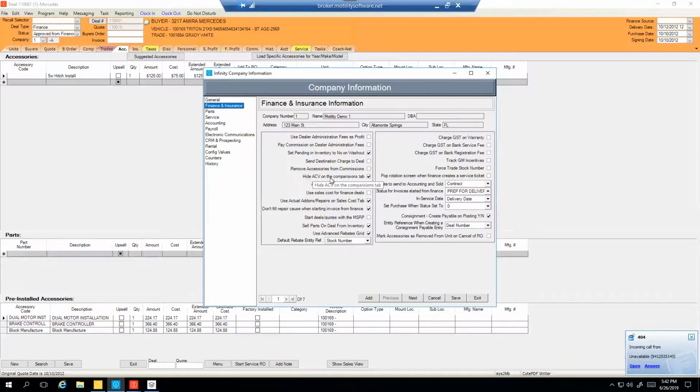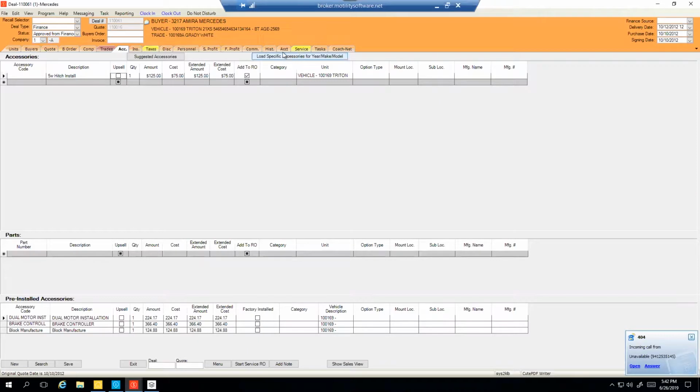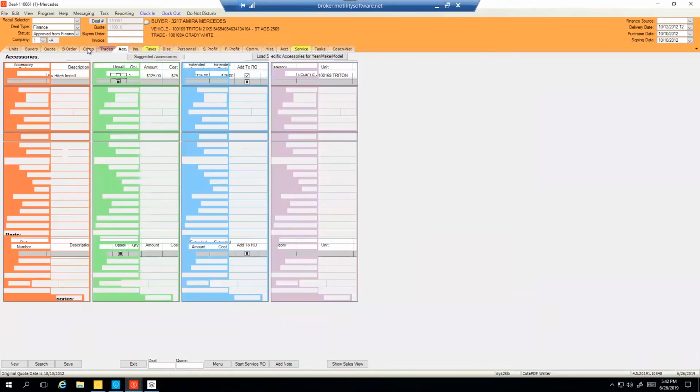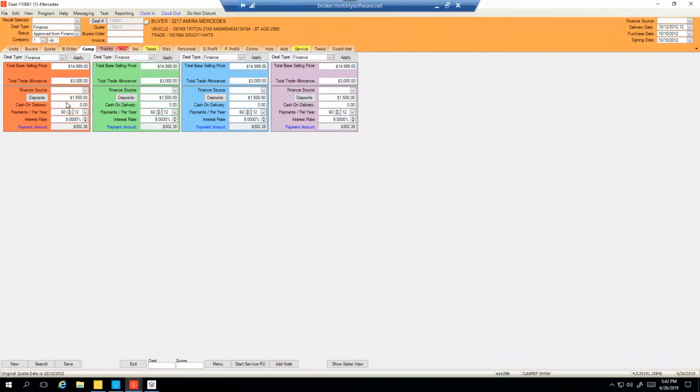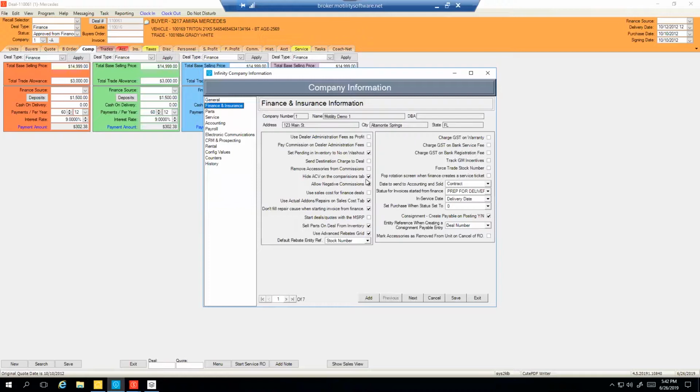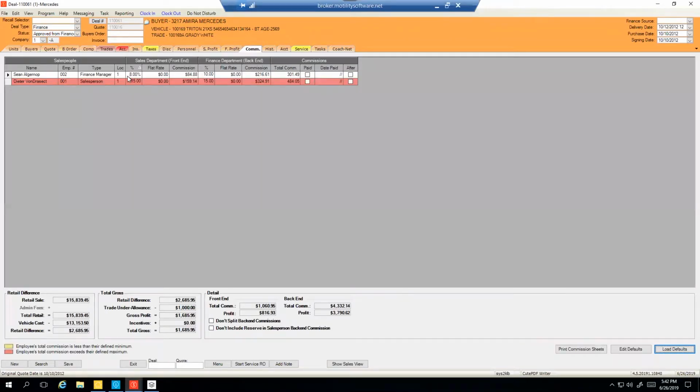Next option here is hide ACV on the comparisons tab. Within the deal, you have the option of comparing different quotes for the buyer. On that screen, you have the option of displaying or hiding the ACV. In most cases, you'd probably want to hide the ACV here, in which case you would check that option off in company information. Then you have allow negative commissions. If that is checked on a deal, when there's a loss on a deal and you plug in the commission percentage, it'll calculate out the negative commissions for you, or you can enter them as a flat rate.